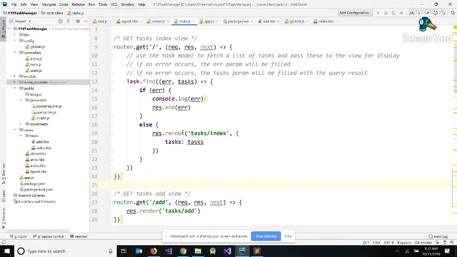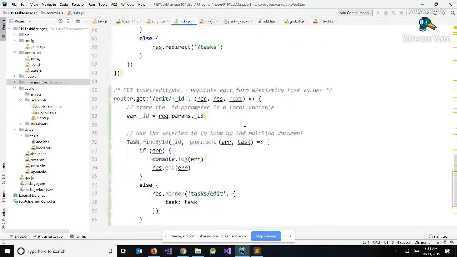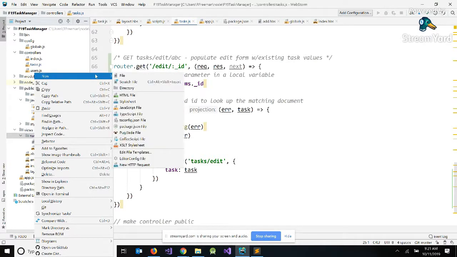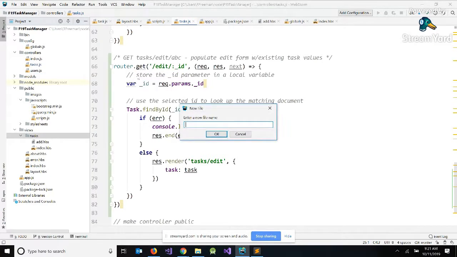So now we need to build, sorry, here's our method. We now need to build inside of views and tasks, we need an edit.hbs view. So I'll make a new file, which I'll call edit.hbs. It will go inside of views and tasks.